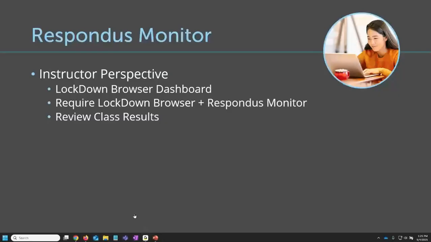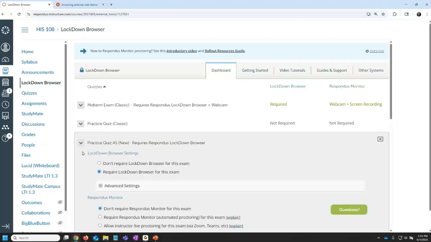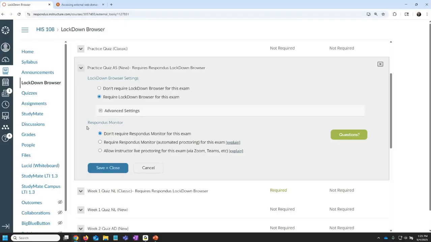So let me switch back to the Lockdown Browser dashboard. Again, I got to this in my online course by looking for a link either in the menu or the course tools. We're going to take this practice quiz right here that we just showed you with Lockdown Browser alone. We'll open the settings again, and we'll scroll down to the options under the Respondus Monitor proctoring settings.